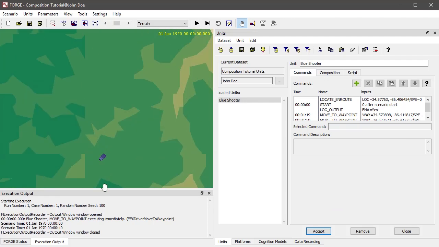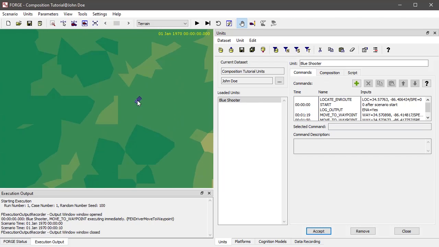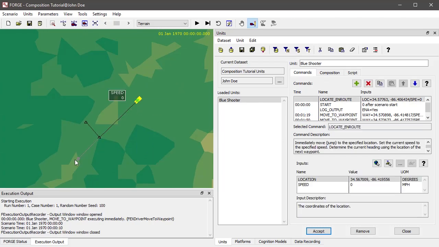So now I've got this unit right here, and it actually moved it to be an offset from its first waypoint. So I'm going to edit this guy, and I'll put him back down here again. This is very similar to a locate command, except that it automatically specifies the heading. I don't have to specify heading.